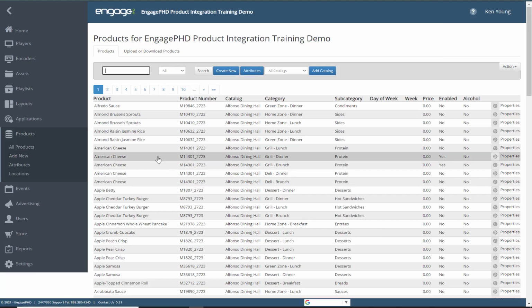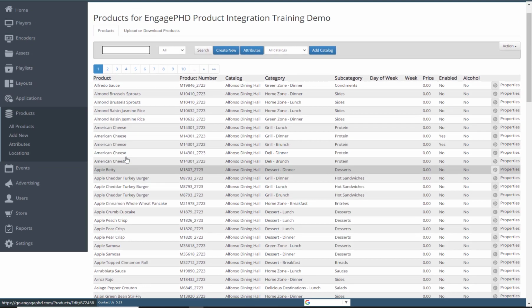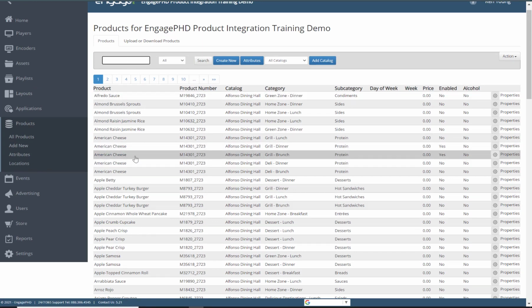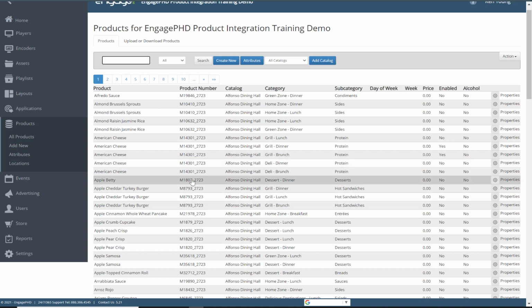So with most integrations, the import is usually around 30 minutes. Every 30 minutes, the point of sale is going to import any changes into the EngagePHD software. They will all be alphabetical in the list, and you can either scroll down or search for the products. And you'll see that we're pulling in the product name, the product number.